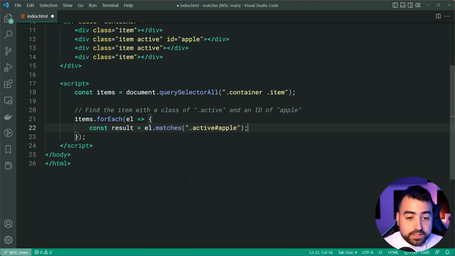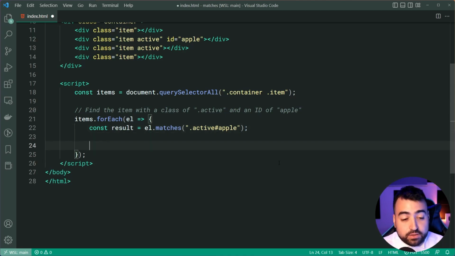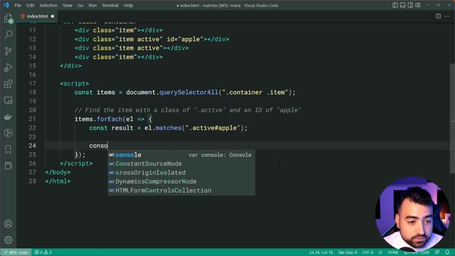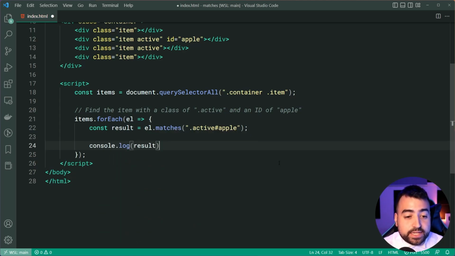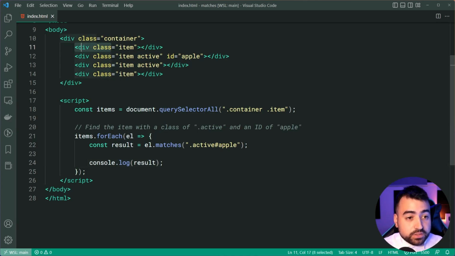So this right here is just like CSS. I'm saying I want the class of active with an ID of apple. You can also pass in normal things, like you can use the attribute selectors, you can use :nth-child. Essentially, whatever you do in CSS, you can use here. If I was to now console.log the results just like this, we should see in the browser a false for the first one, a true for the second one, and then false and false.